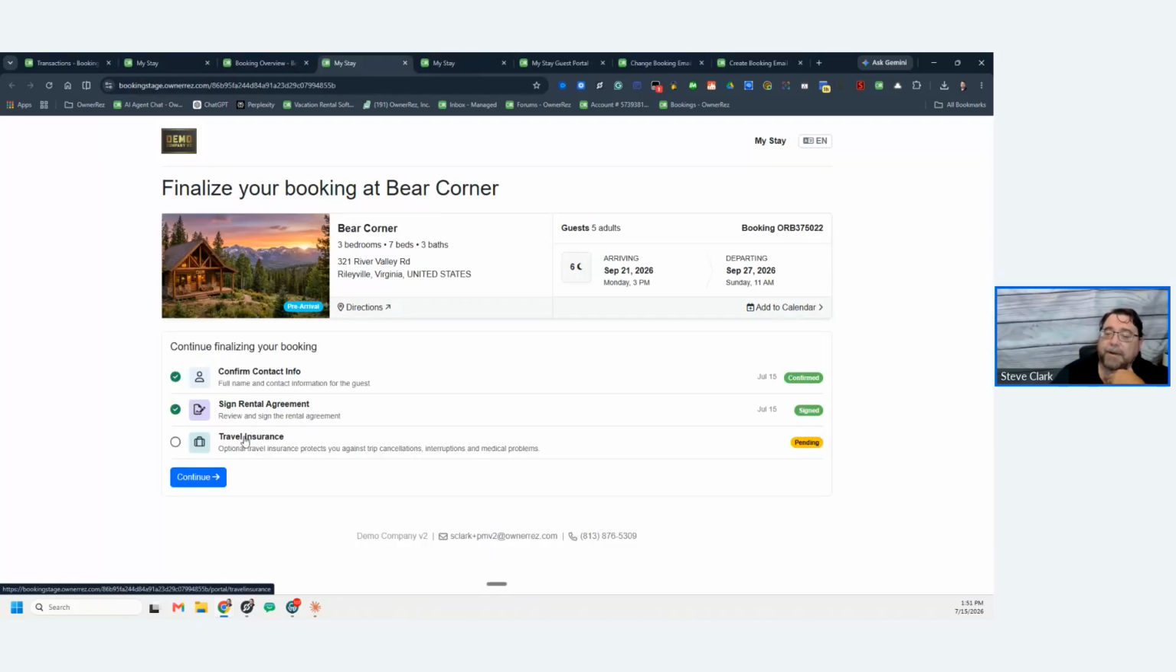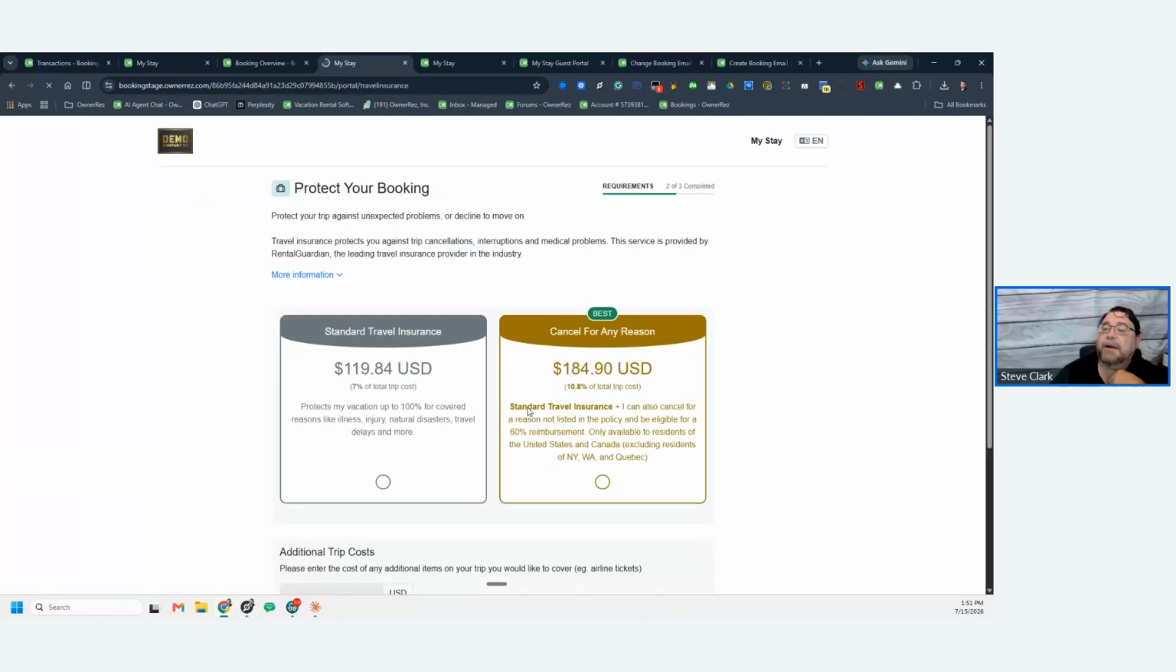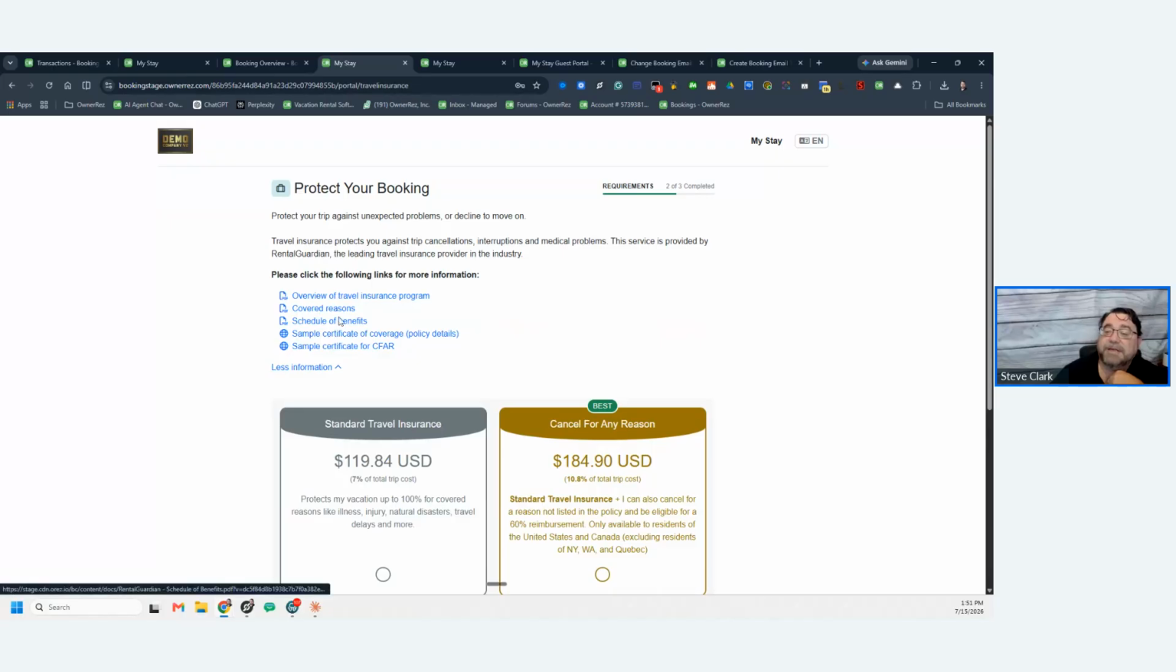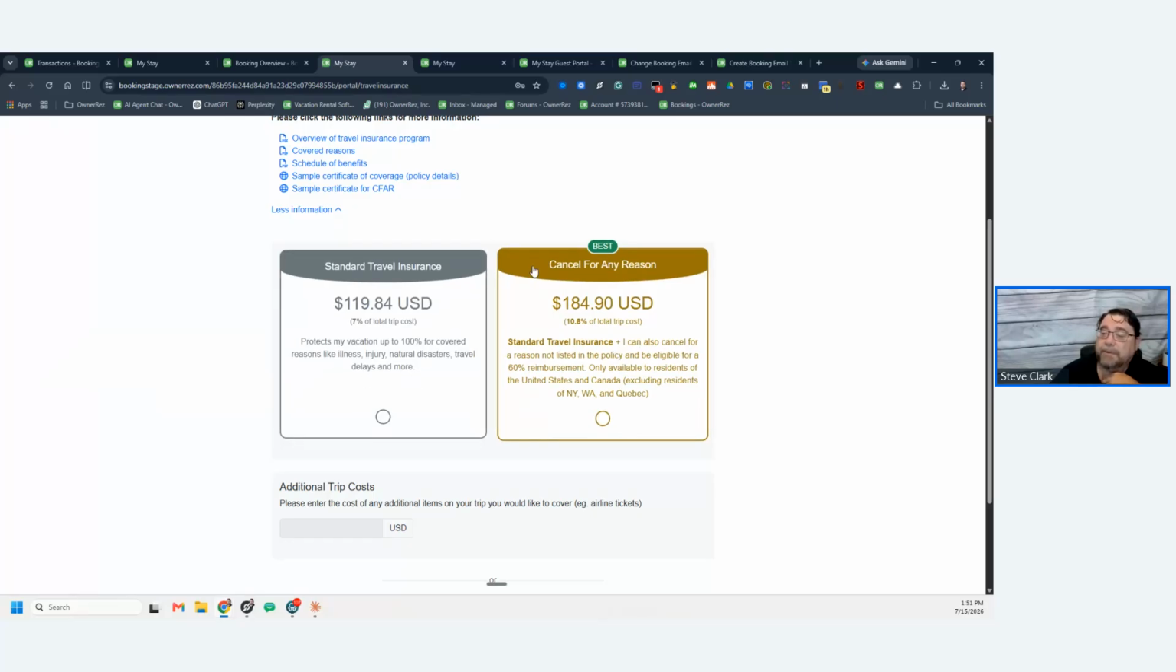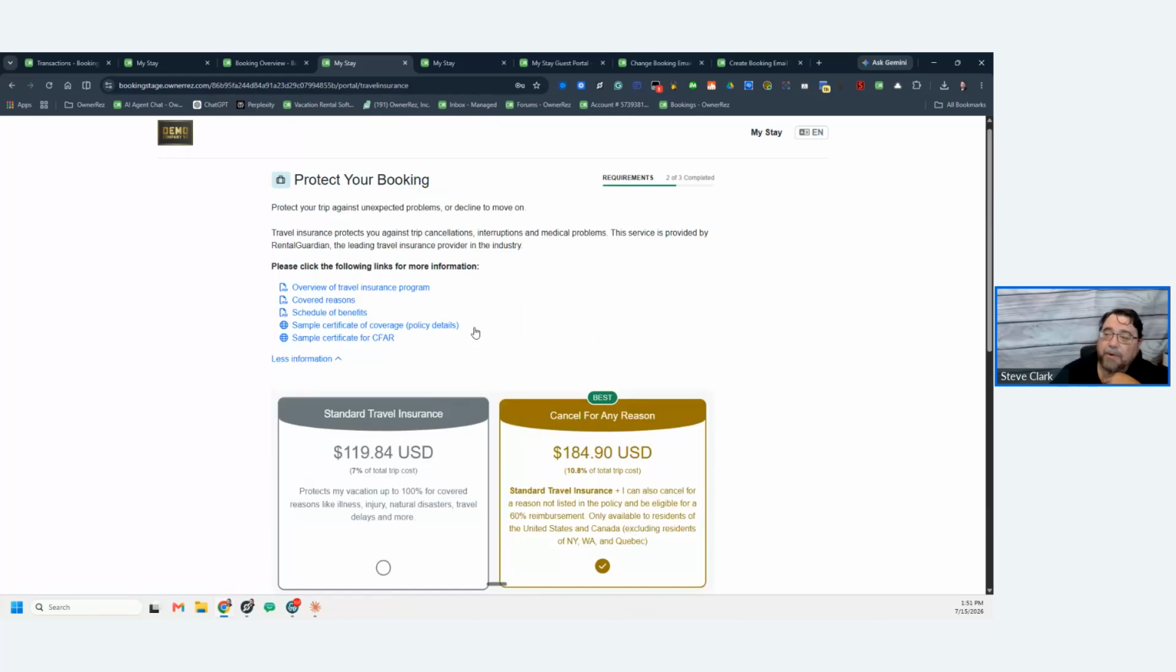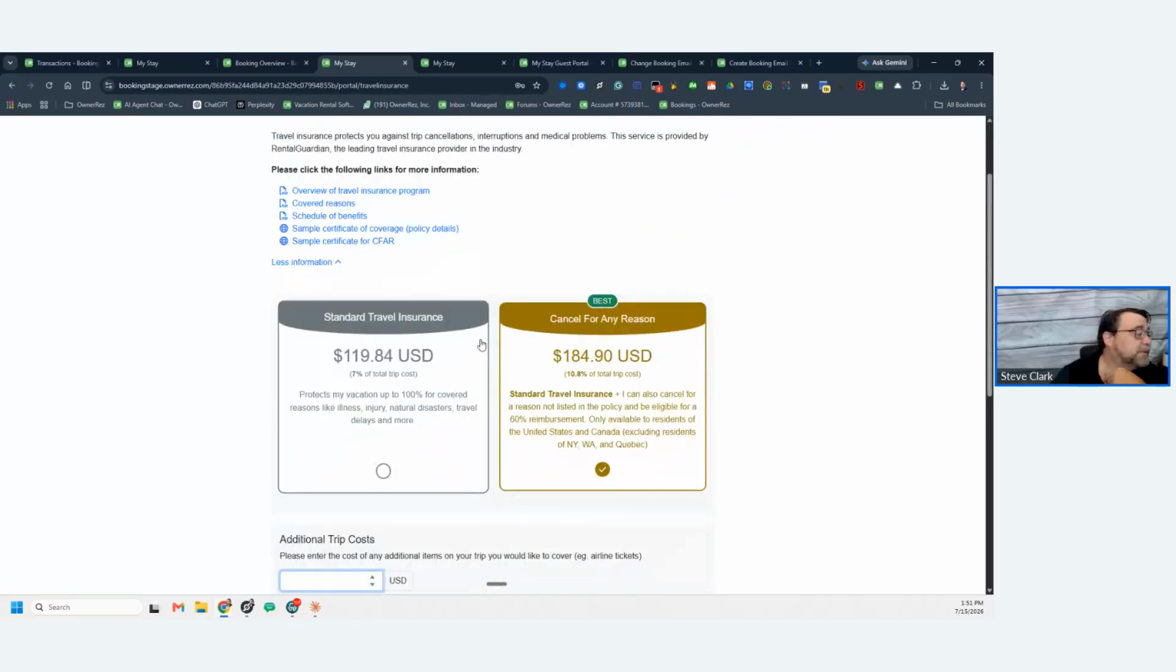So basically it should give them the information they need here. They can review details, what's covered, and then they can choose: do they want standard travel insurance that protects for things like illness, injury, certain covered reasons, or they can do what they call CFAR, cancel for any reason. It's a little more expensive, but they can choose which one they want. Hopefully with this new form, you get fewer questions like that, Andrea.